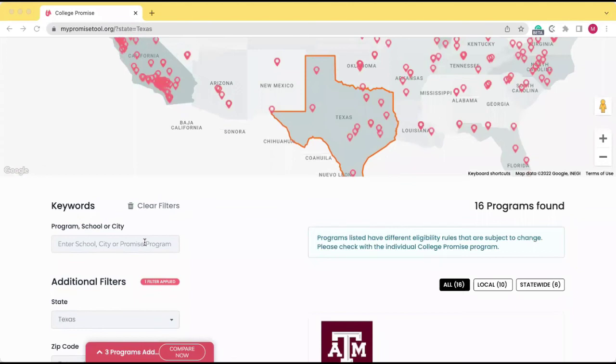And if you are a program leader and see that your program is either not here or may need some updating, please send an email to info@collegepromise.org with any requested changes or updates to your program's profile. In the coming months, we will be releasing new features that will allow programs to request real-time updates.